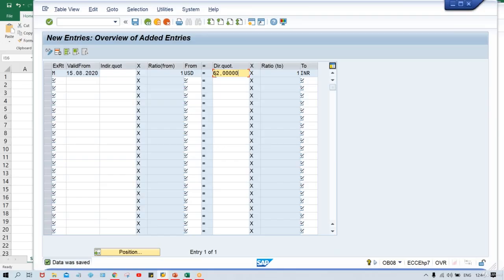Today it is 62, might be tomorrow 61. Day after tomorrow it could be 63. Okay, I have specified round figures, guys. Generally there will be lots of decimal places also. Look at here, these are the decimal places, right? Now we'll do one thing.